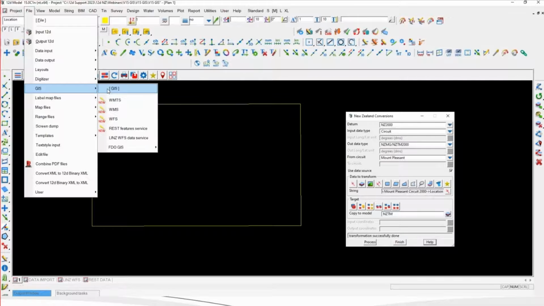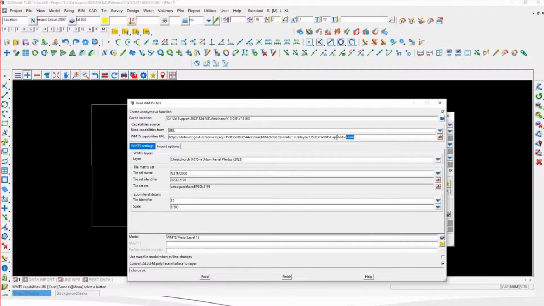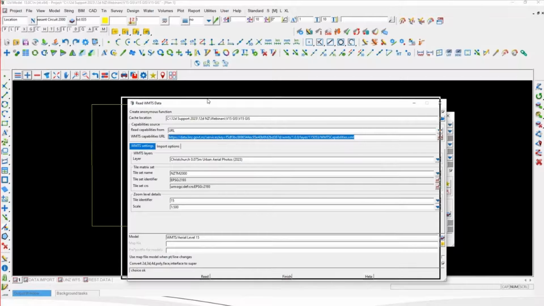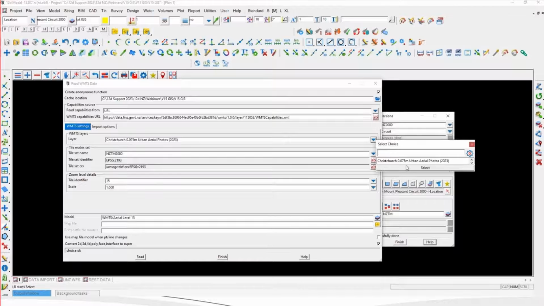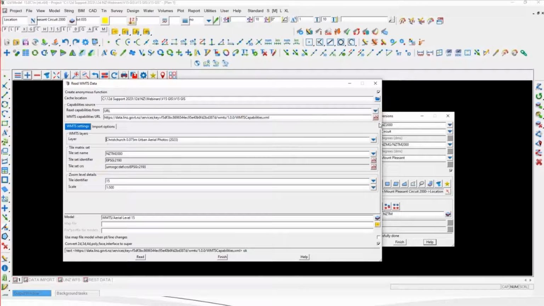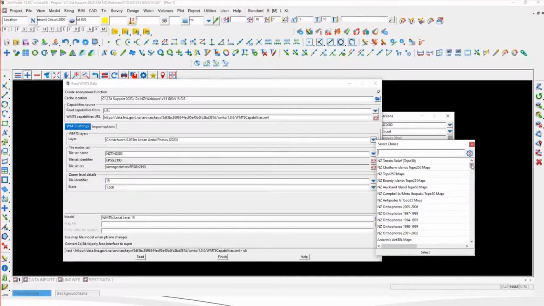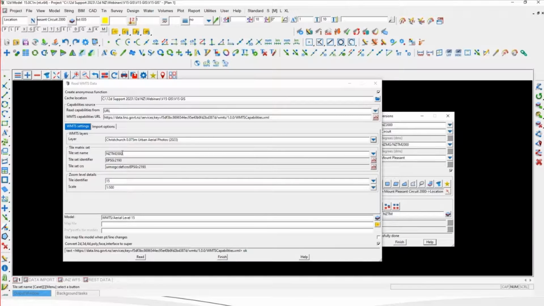Come back into 12D. Actually, I've just got that already set up. You can see here that it has got the Christchurch City layer because that's individual. But if I were to place in the layers, you will see in here, I've got all the information that can be downloaded from the LINZ data service under the WMTS. It's in GD2000. I've got to then decide on the scale that I will want to use.